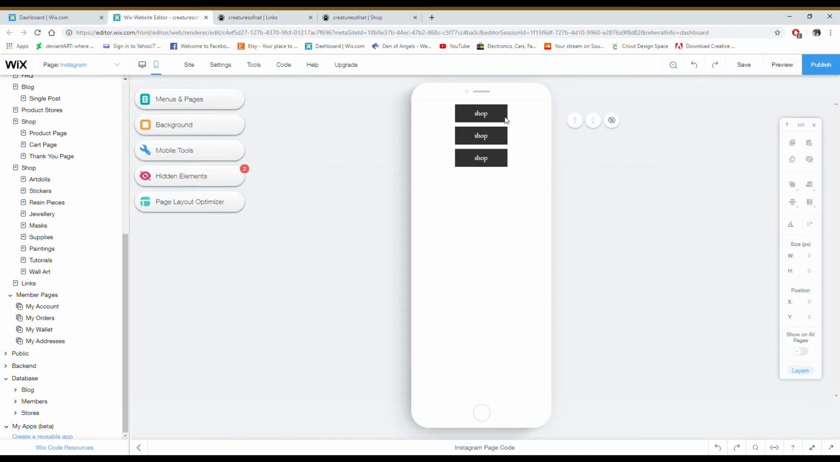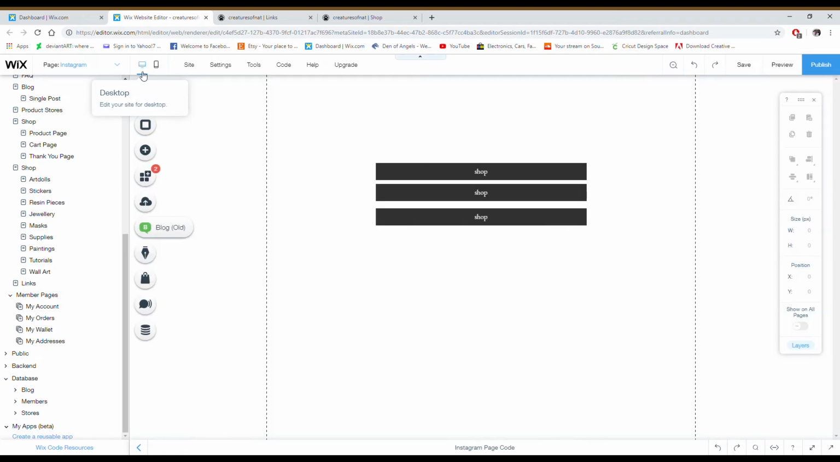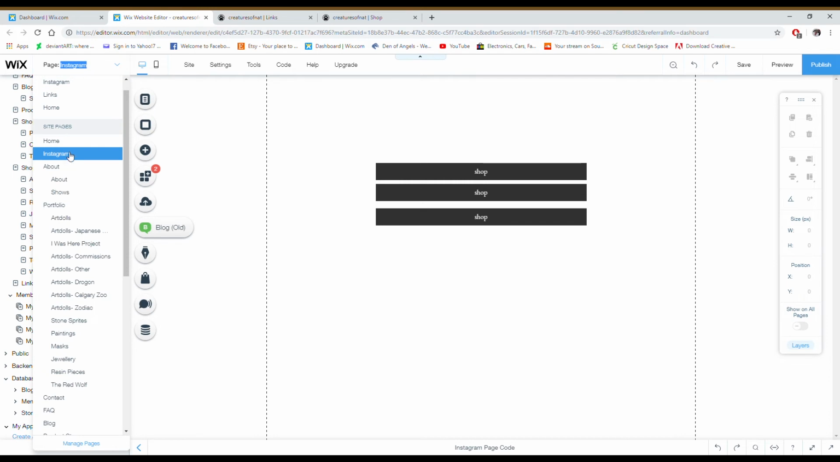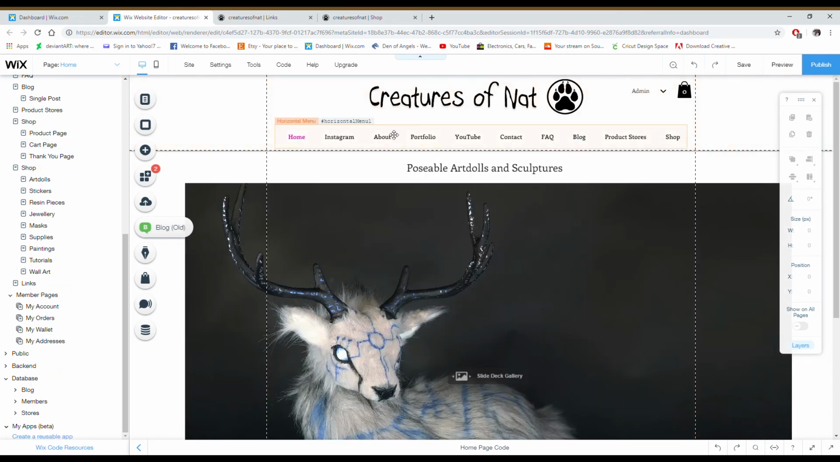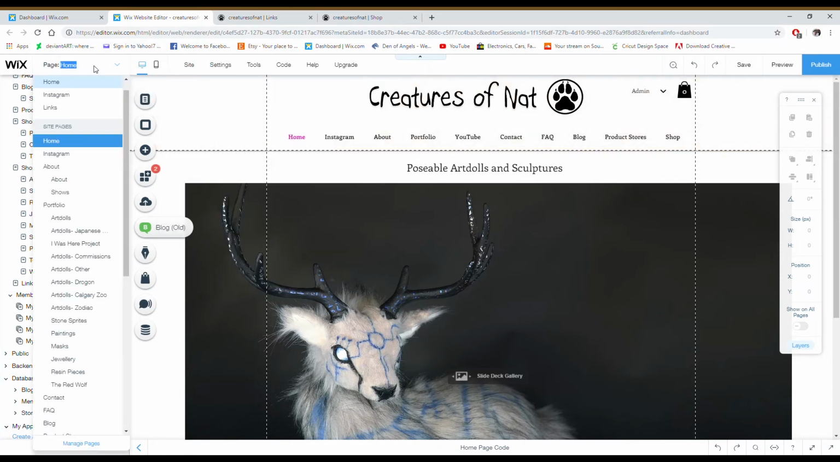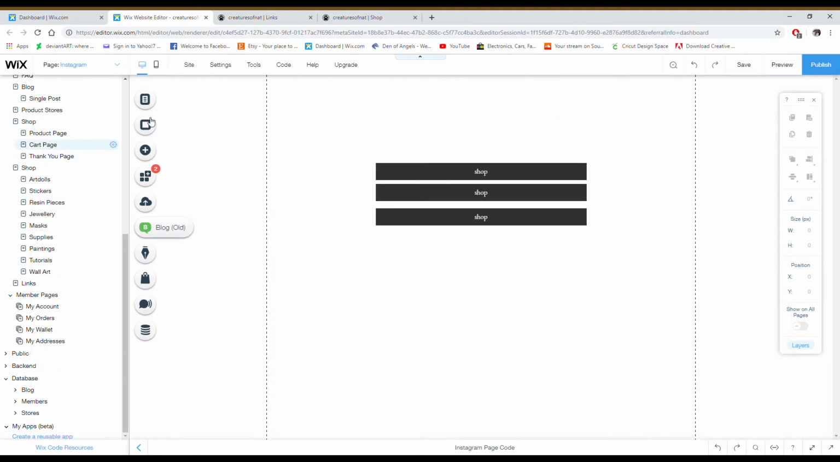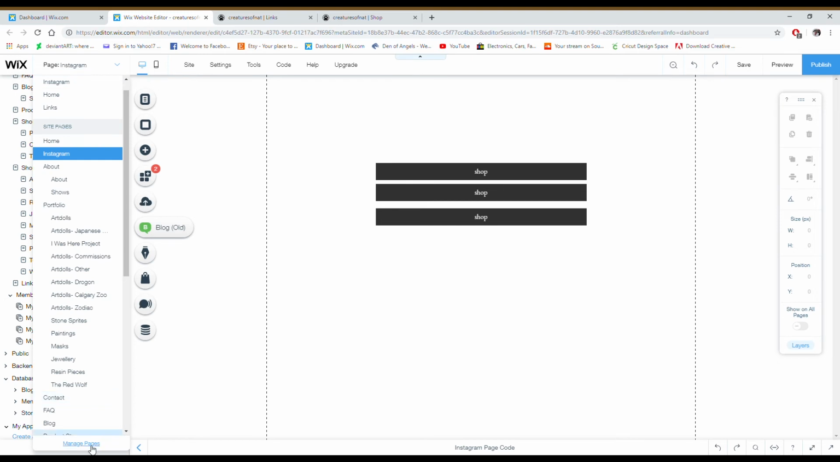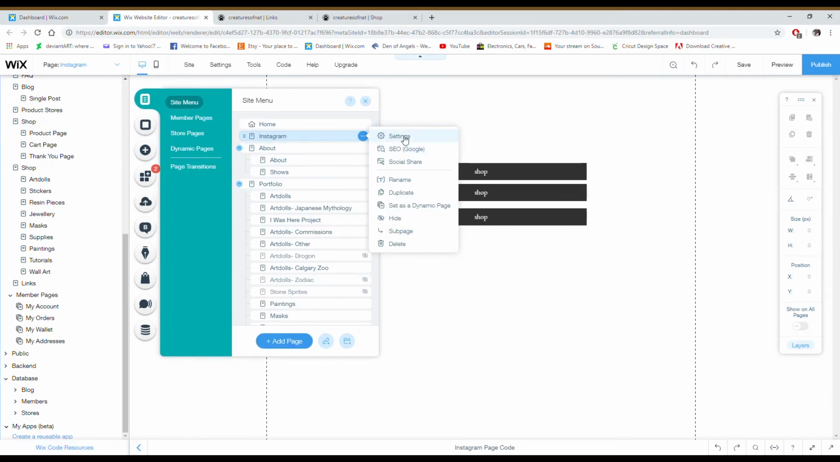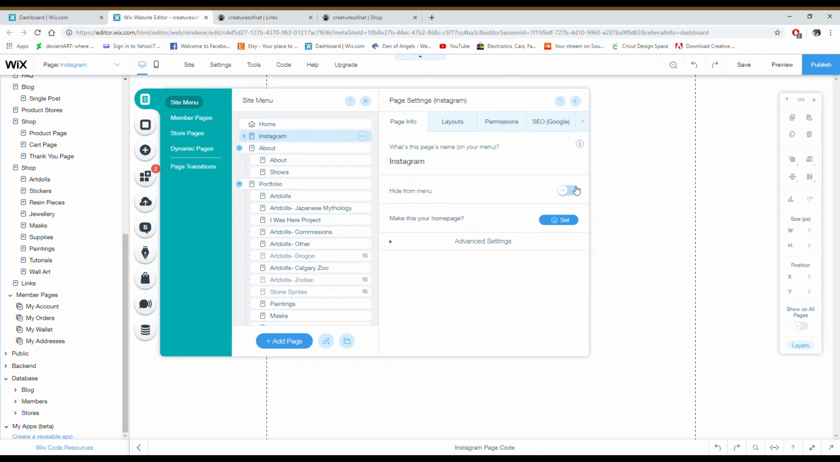So what we want to do is make sure that it works for mobile as well. So with Wix, you can swap and change between mobile and desktop view. So you want to make sure they're both okay. So then we want to go to the home page, and you can see here how it says Instagram. So how to get rid of that? This is what I was talking about before when you want to hide it from the menu. So we go to the Instagram page, and then we want to go to the manage pages and the three little dots settings, and that little hide from menu button, we want to turn that on.